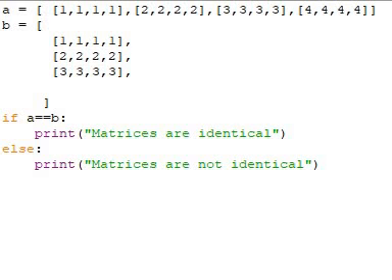I just removed one row from B matrix and now check it out. You get the message matrices are not identical.